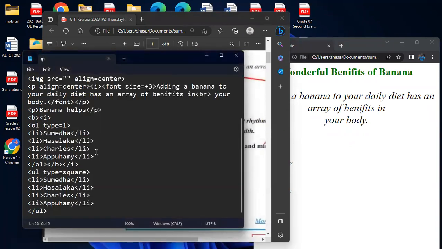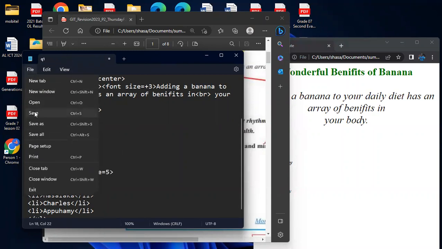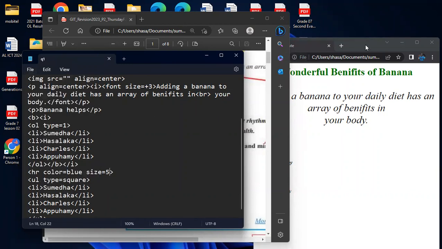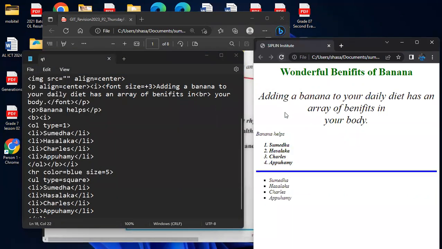Here you have a paragraph, but I didn't apply that paragraph. Then what you can do is separate these two. For that purpose, I'm using HR for a horizontal line. For the color I'm giving blue, and the size I'm changing to 5. So the thickness is changing to 5. I'm saving, file, save, and refresh. You can see a line has applied.